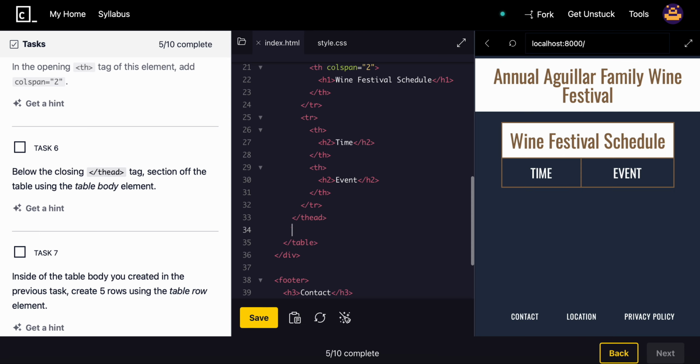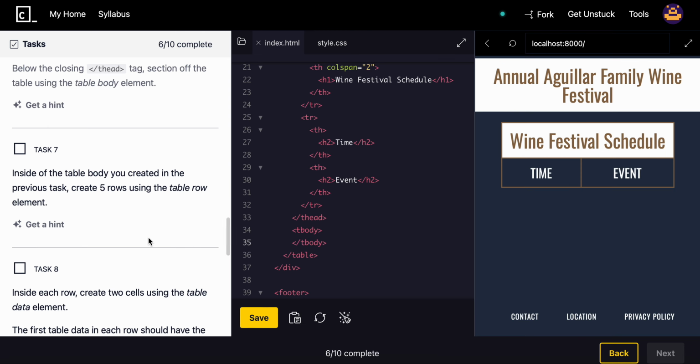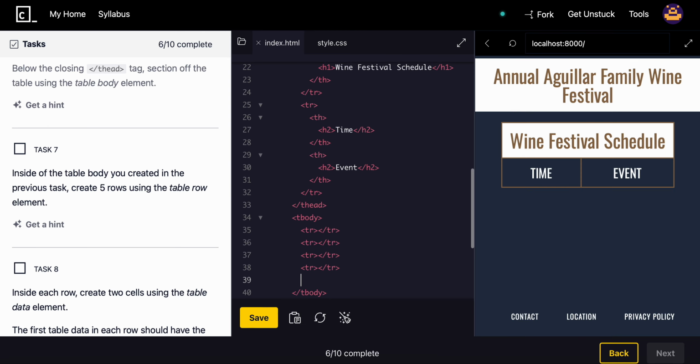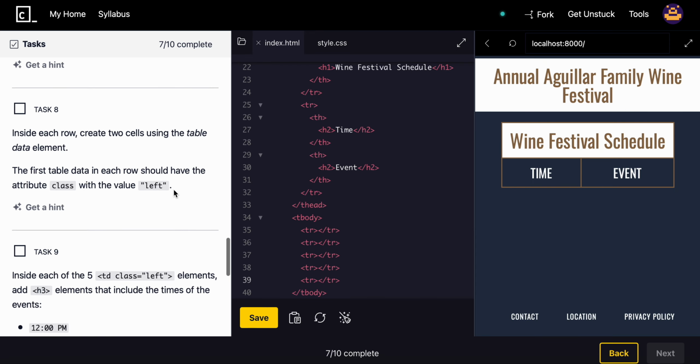So you can just simply put a t-body like that. And then inside of the table body you created in the previous task, create 5 rows using the table row elements. So 5 rows. I'm just going to go ahead and create one and just copy and paste for the sake of time. I think you guys got how we did this so far, so I'm not going to hold you guys any longer than I need to.